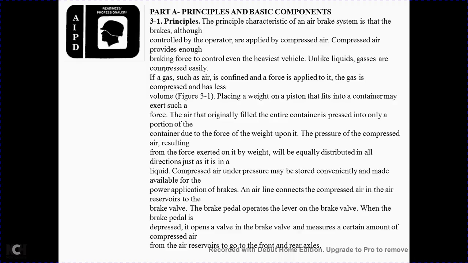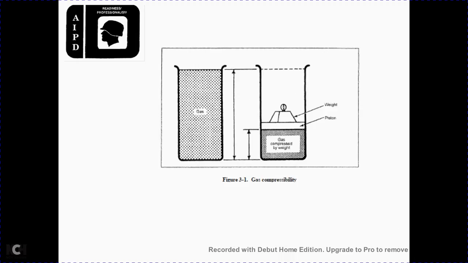The brake pedal operates the lever of the brake valve, and when the brake pedal is depressed, the valve opens and a measured amount of compressed air from the air reservoir goes through to the front and rear axles. Figure 3-1, compressed gas compressibility: the gas is shown on the left, then compressed by the weight on the piston.